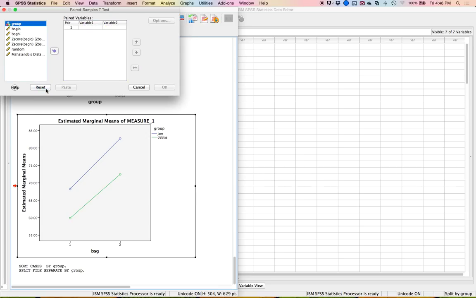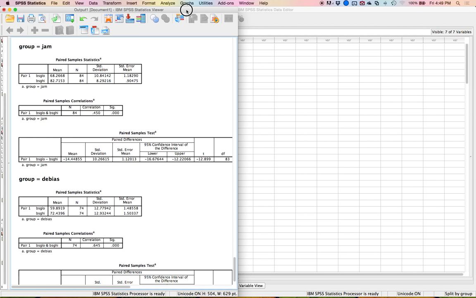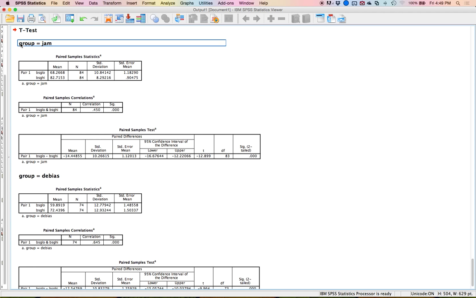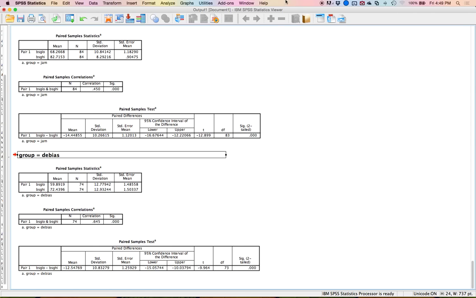My SPSS is possessed. Let me try this again. Highlight both of them, move them over, hit OK. There we go. So what you'll notice is that it gave them to me as group jam, group debias, and then it gave me 2 different dependent t's. So it gave me everything I needed.